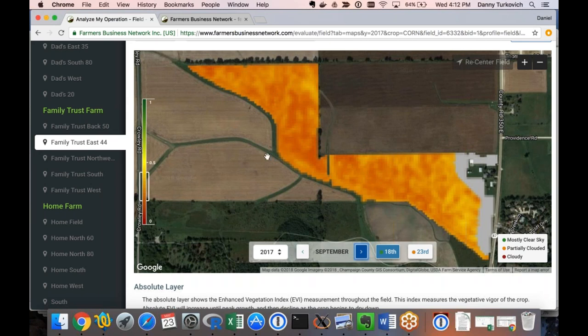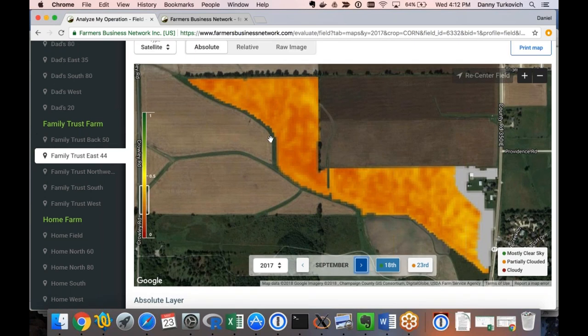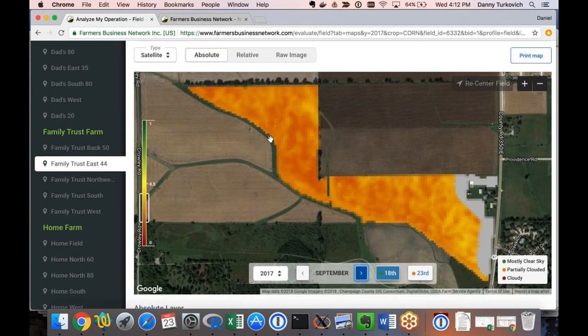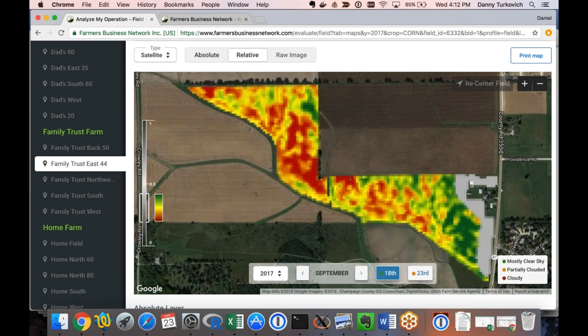So this is another thing that you can be using for looking at fields as you get closer to harvest, is looking at the uniformity of these fields as the crop is drying down. It might give you a good idea of just how uniform your fields are in terms of harvest, and should you be expecting uniform moisture and things of that nature as you're going through.